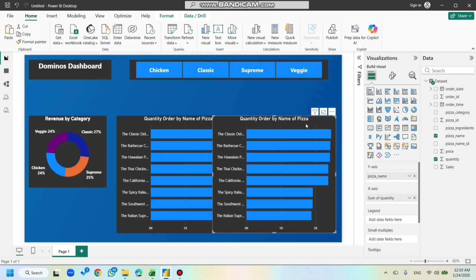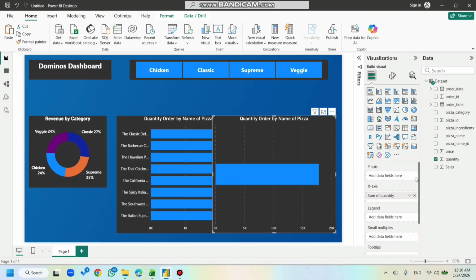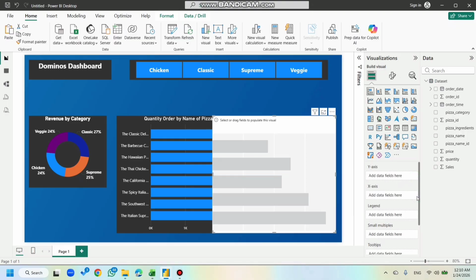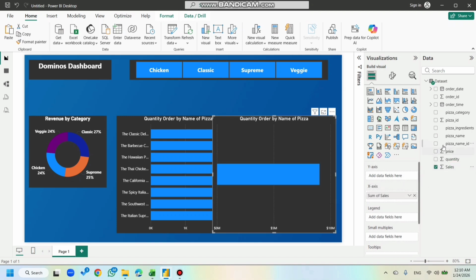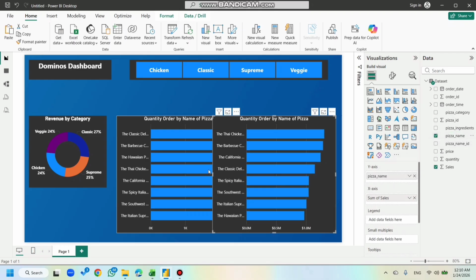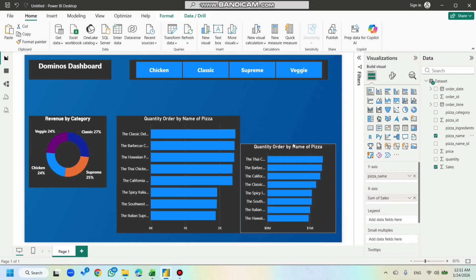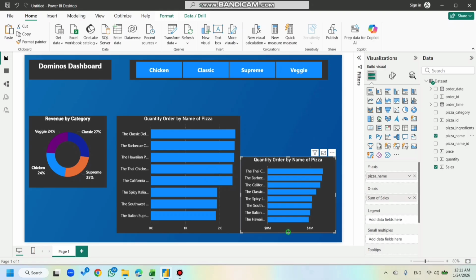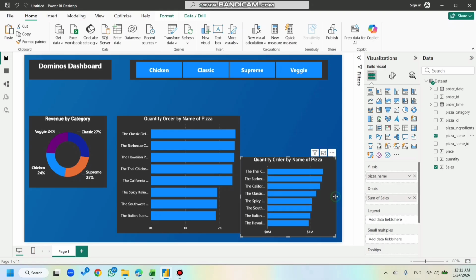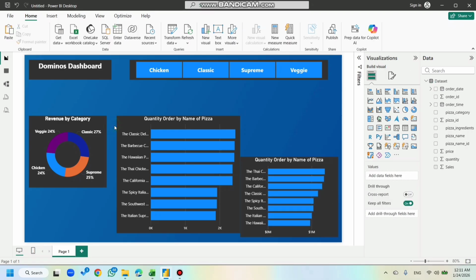I want now the sum of sales by pizza name, as I have earlier saved. So from the y-axis and x-axis I am removing everything. Now sum of sales. Now sales is on the x-axis and there's the pizza name as I have earlier told. Yeah, it's there. I have to adjust it at the bottom, adjusting the size so that it can look better.